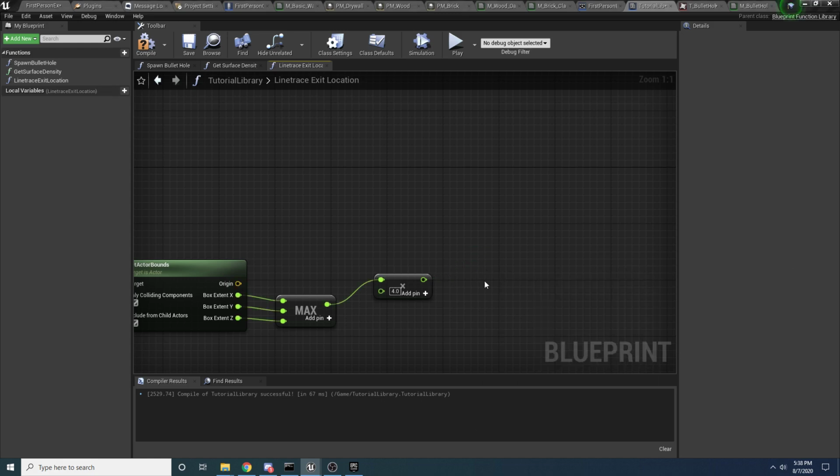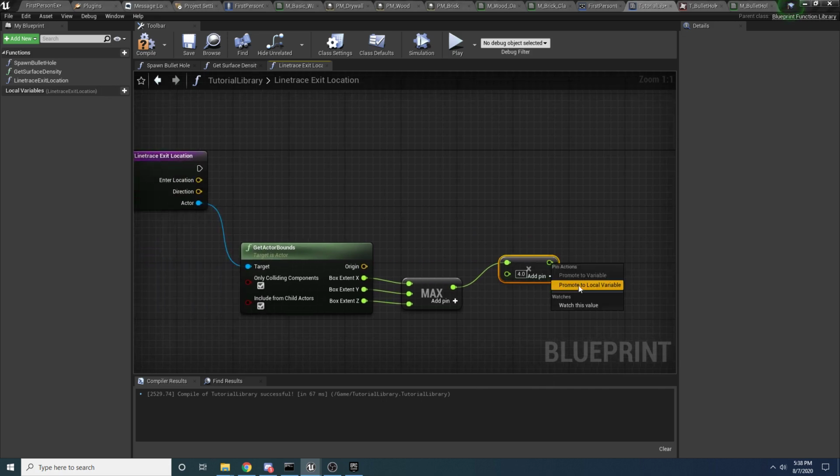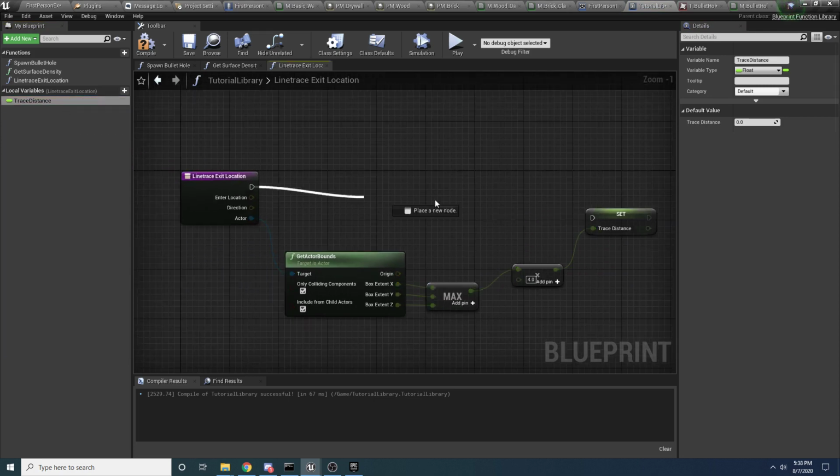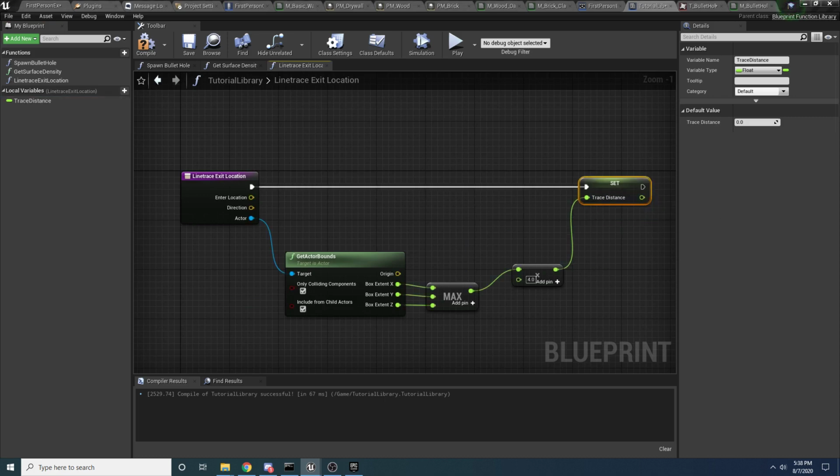So this is going to be our trace distance. So let's right click and say promote to local variable. And on the left here, we'll call it our trace distance. And we'll hook this up.